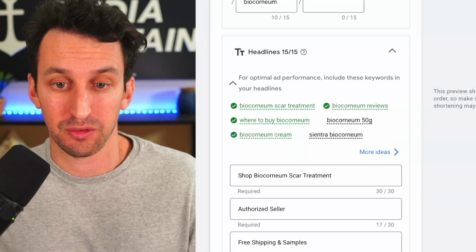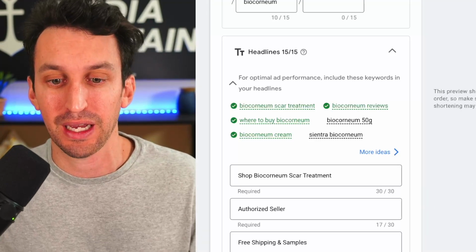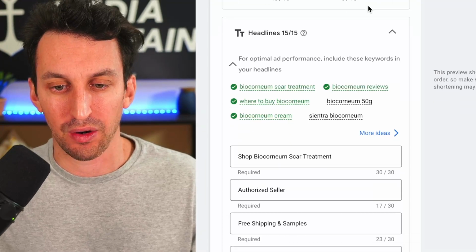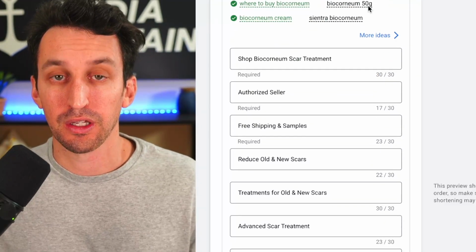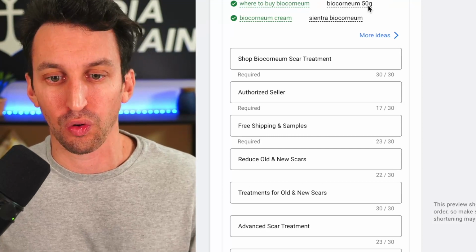Google will give you keywords that they want to see in your ad copy. And a lot of times, these are the keywords that you bid on. They want to make sure it's in the ad copy. So they kind of provide you with guidance here. But as we go down, you really want to differentiate your ads. That's what this whole video is about.